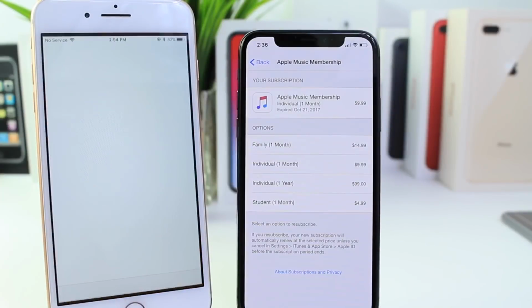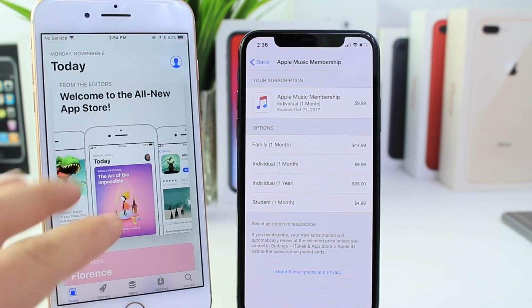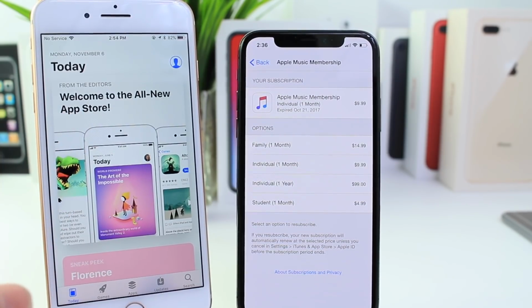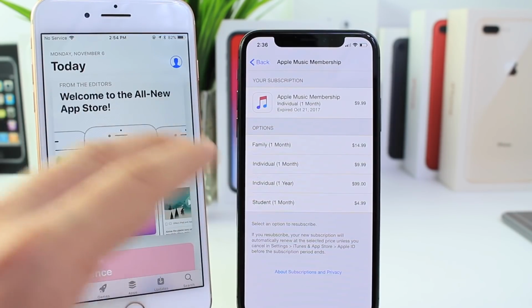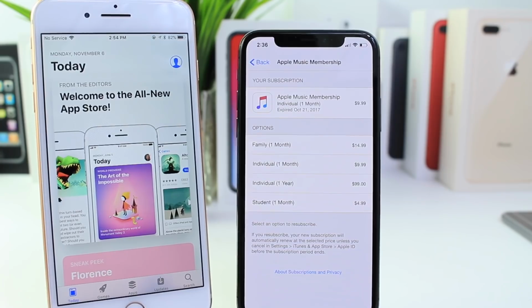Now, according to Apple's release notes, iOS 11.2 adds a feature that lets developers offer a new introductory discount price for auto-renewal subscriptions in the App Store. So that's something that's added for developers, but it will impact you in the long run once iOS 11.2 is rolled out to the public.